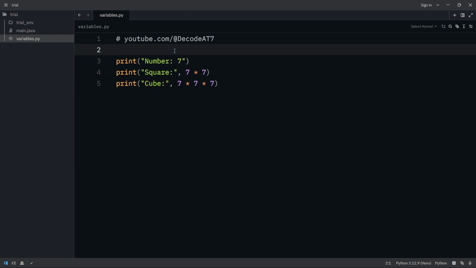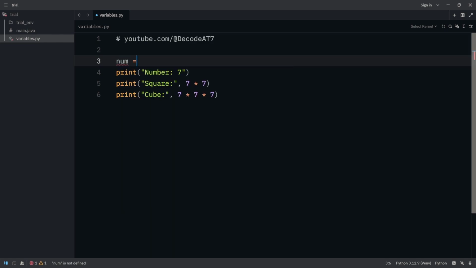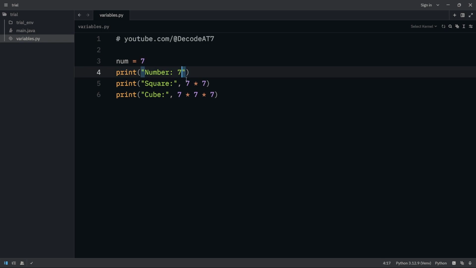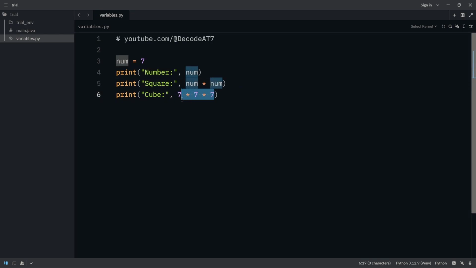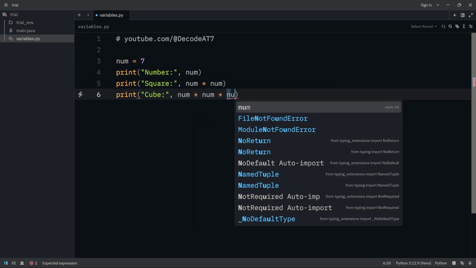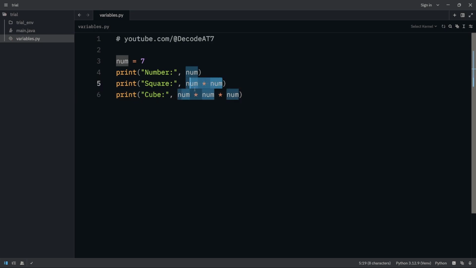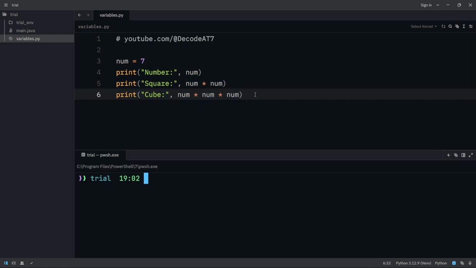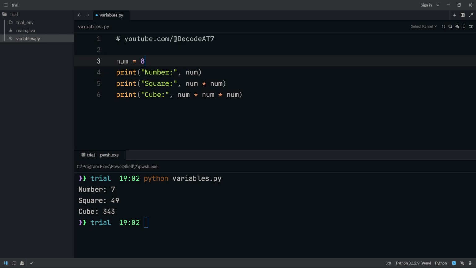How do you create a variable? Just give it a name, write an equal sign, and assign a value to it. Now, everywhere you want to use the number 7, instead of writing 7 itself, you say num. Now there's a better way to do squares and cubes. I'll cover that in a separate video. But running this, we get the same result. And now if I want to change the number, I just do it one time. And there you go. It's that simple.